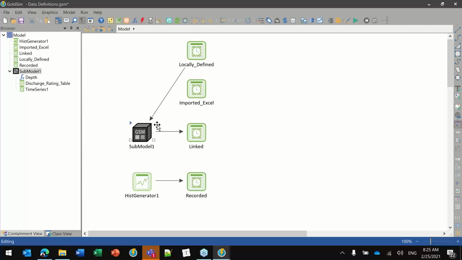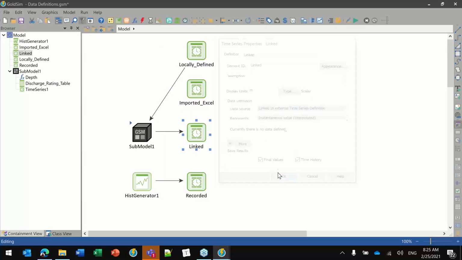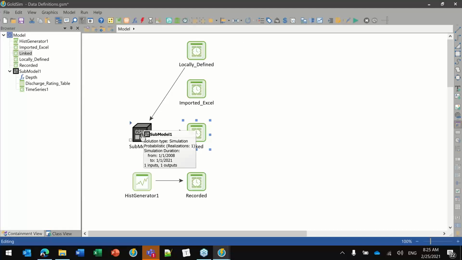Okay, so that's linked. Now, in addition to that, we can get a time history output of the submodel that might be coming out of here and link it to a time series so that it's available as a time series input to the main model. So this one is also linked. You can see linked here. It's linked to the output of the submodel. Whatever we're calculating in there, we can send it out.